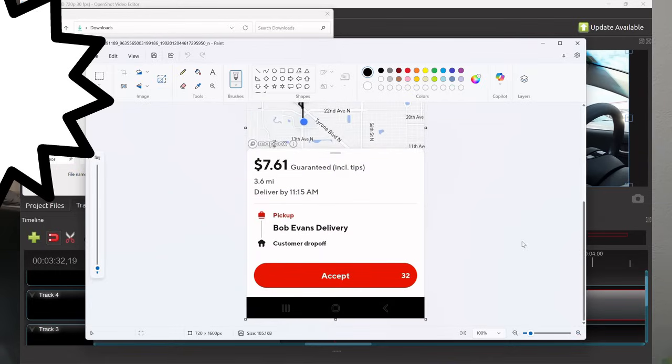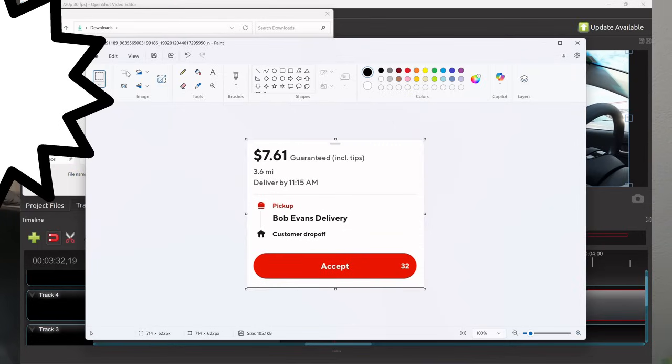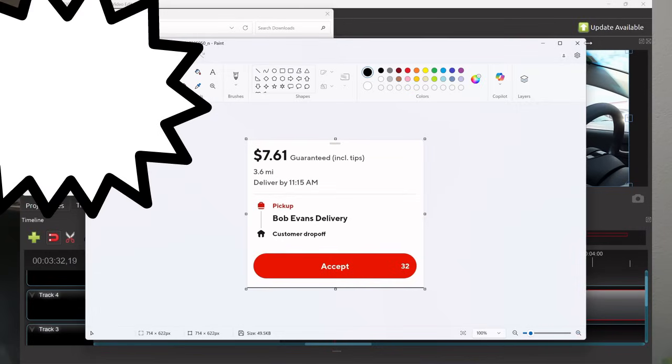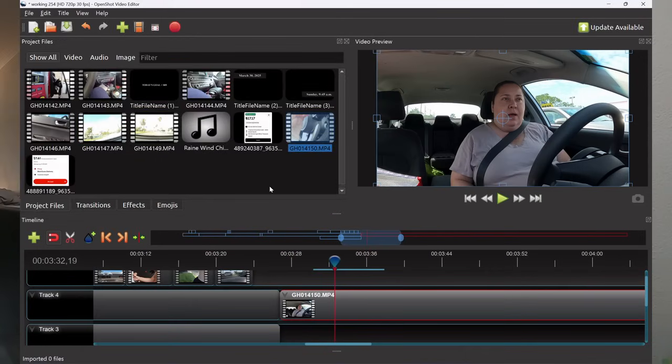So we're going to go over here to this little square thing, the select box, go up in the corner, and we can make a box of where we want it clipped. Then we hit this little crop symbol, and now that's all we've got. Hit save, close Paint, click open, and it's going to pop that into your project files. Now we can add it to the screen.